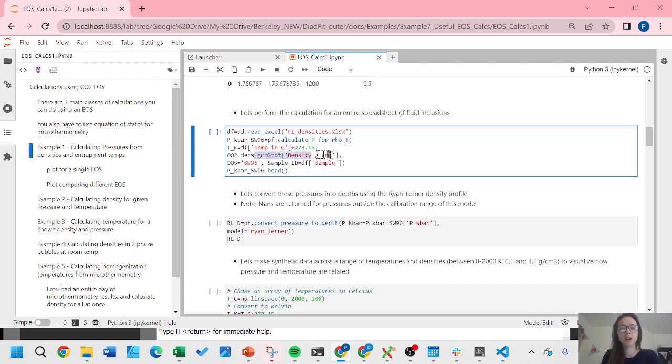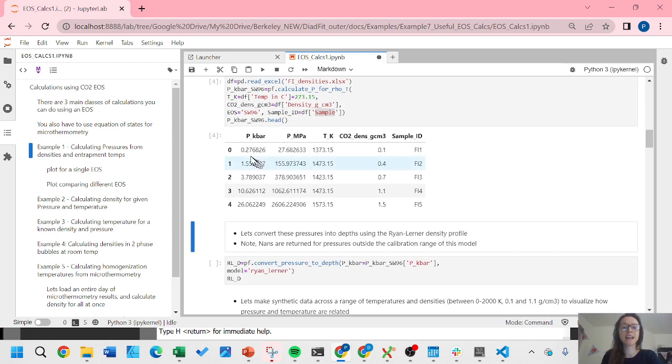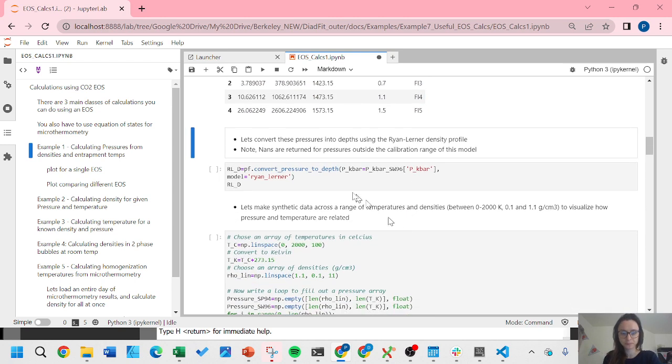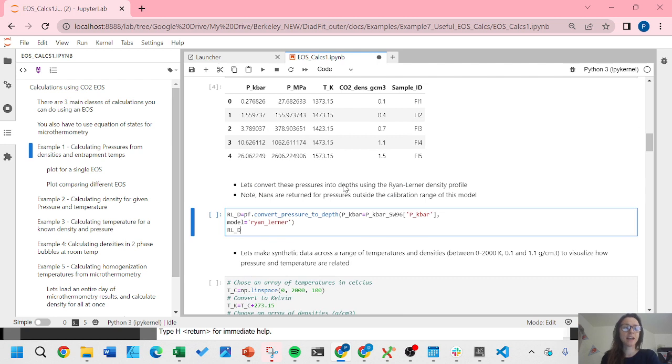You then put in your column for CO2 density, and you put in your column which has the sample name in. So all of the column names are put between these square brackets. You run that, and you can see it's calculated pressures for every single row. You could have 100, you could have 1,000, you could have 1,000,000 rows.